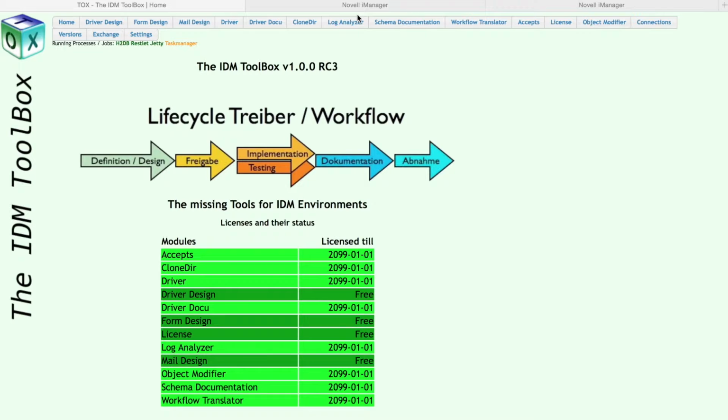This module is one of 12 modules that come with our IDM Toolbox product. The other modules, for which we also provide short demo videos, help you to design drivers, workflow forms, or mail templates, to analyze hundreds of driver trace files simultaneously, to do mass modification on any LDAP directory, to document drivers, workflows, and directory schemas, or to translate workflows without NetIQ's designer tool. This means the IDM Toolbox is the ultimate Swiss pocket knife for all consultants, project managers, and developers working with NetIQ's Identity Manager. But let's start with the module, Clone Directory.